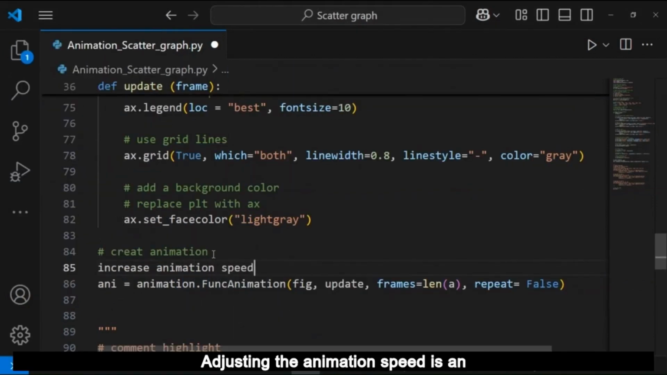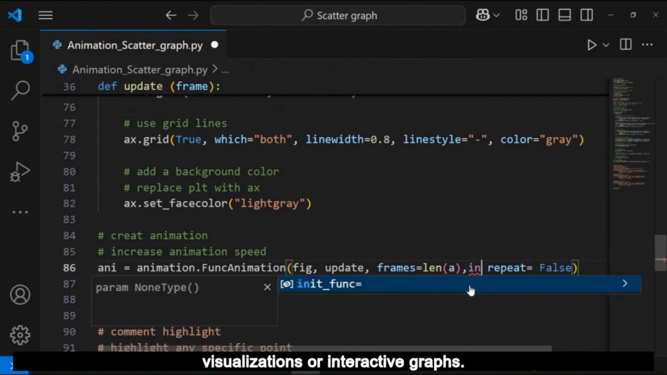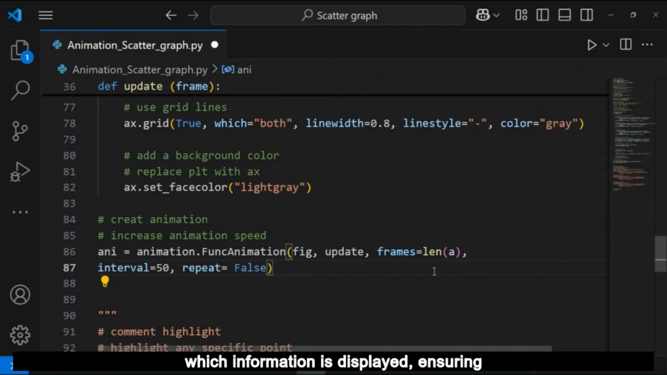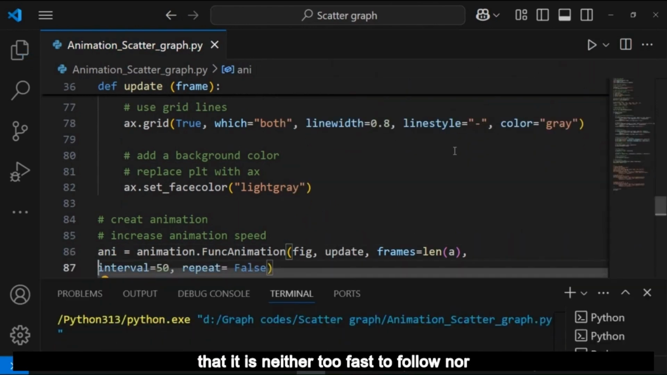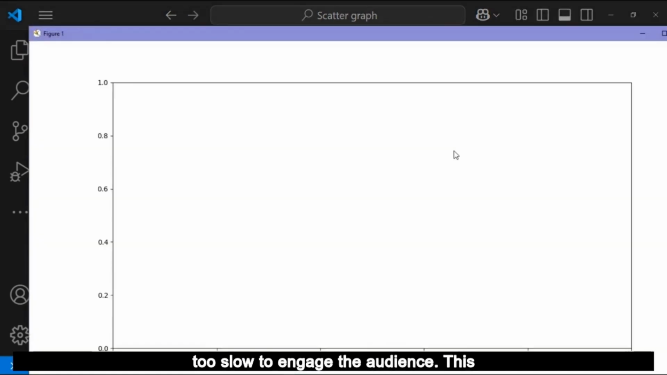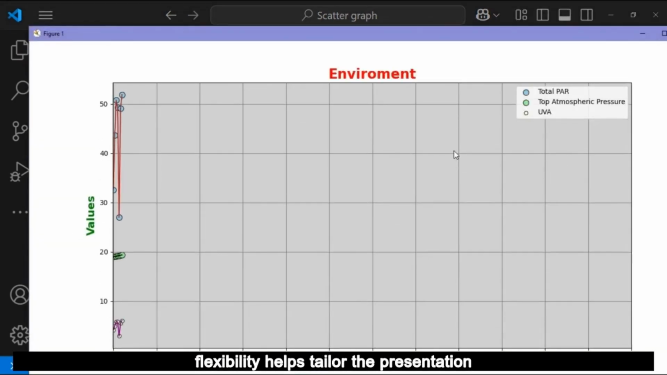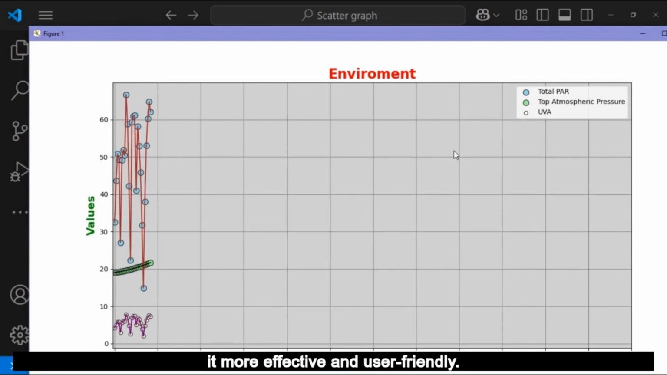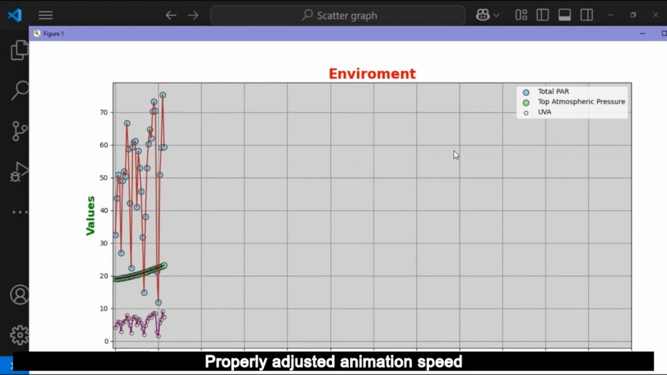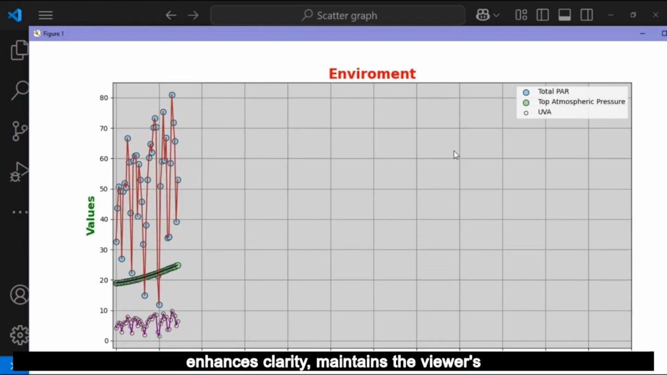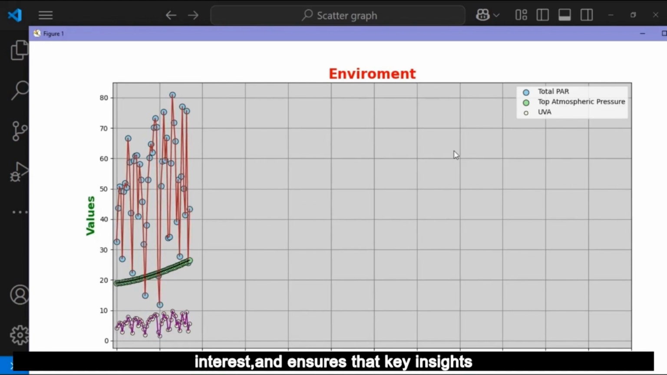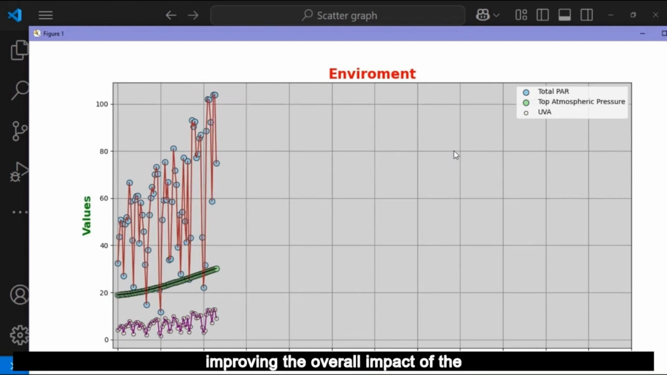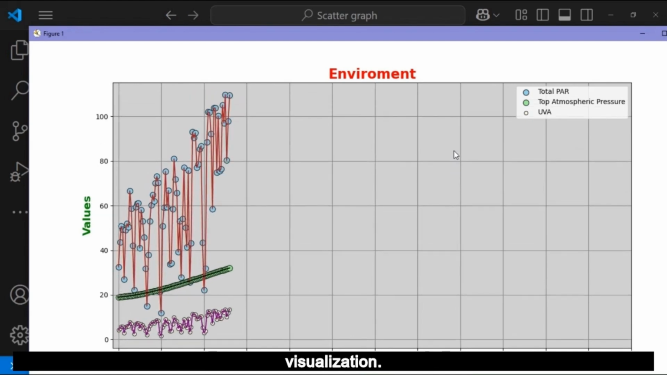Adjusting the animation speed is an excellent practice when working with visualizations or interactive graphs. It allows you to control the pace at which information is displayed, ensuring that it is neither too fast to follow nor too slow to engage the audience. This flexibility helps tailor the presentation to different viewers or contexts, making it more effective and user-friendly. Properly adjusted animation speed enhances clarity, maintains the viewer's interest, and ensures that key insights are communicated effectively, ultimately improving the overall impact of the visualization.